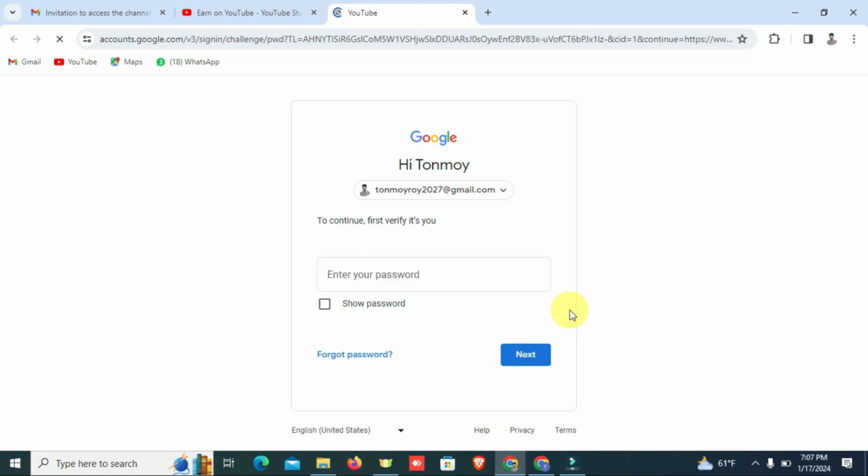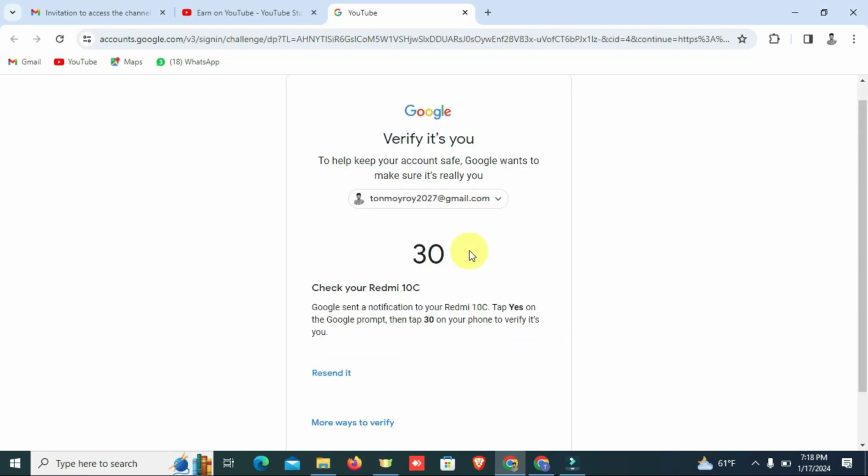After clicking proceed, you need to confirm your YouTube email address by giving the password here. So I just need to type my password, then click on this next button. After clicking next, you will get an option like this, and here you just need to confirm your mobile phone. You can see here your mobile device will be shown. You just need to confirm your mobile phone. Yes, it's me, and then click the number shown. You just need to tap the same number on your mobile phone.